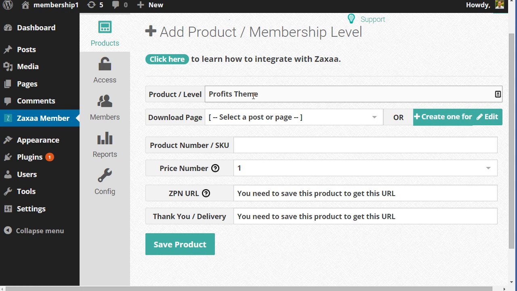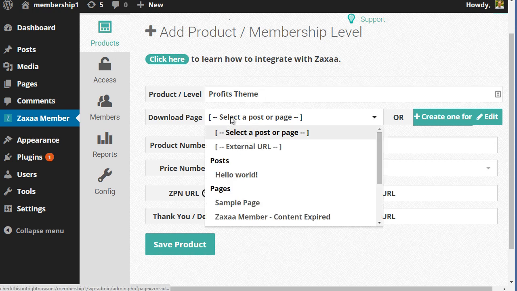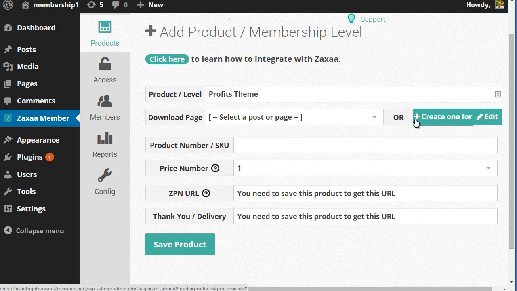So I'm going to click that here. You can either assign this to an existing page or create a new page. We're going to click create one for me. So there we go. It automatically created a new page for this specific product. Now it's going to ask you for the product number/SKU.